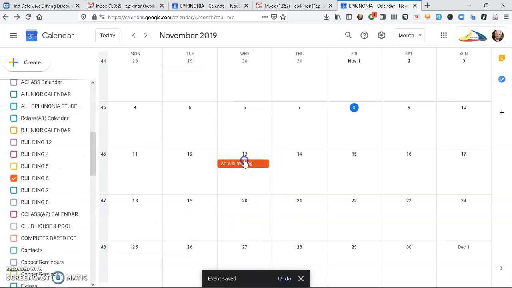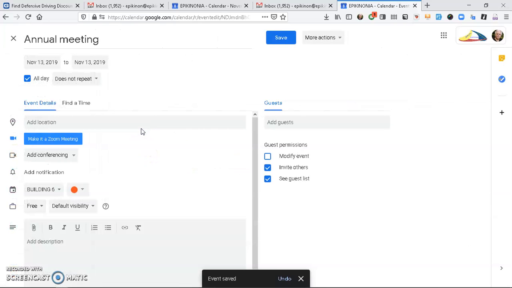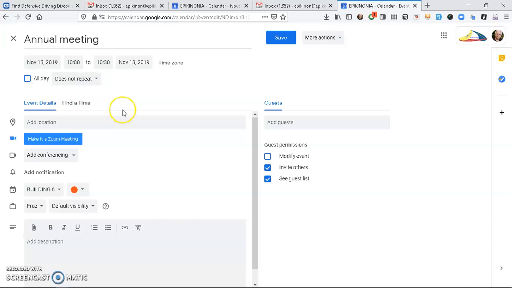Okay, and then you click on it, and if you want to edit it, go to it, and now you have more details. If it is going to be all day or not. If not, you unclick it, you select the time. Okay, it starts and ends.